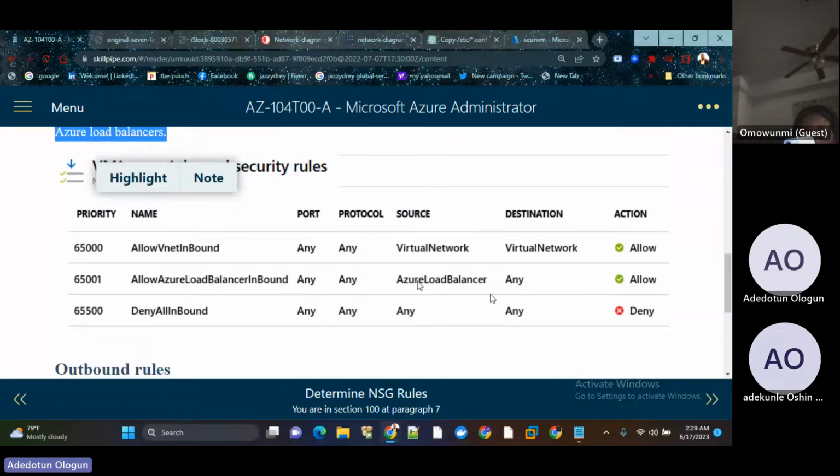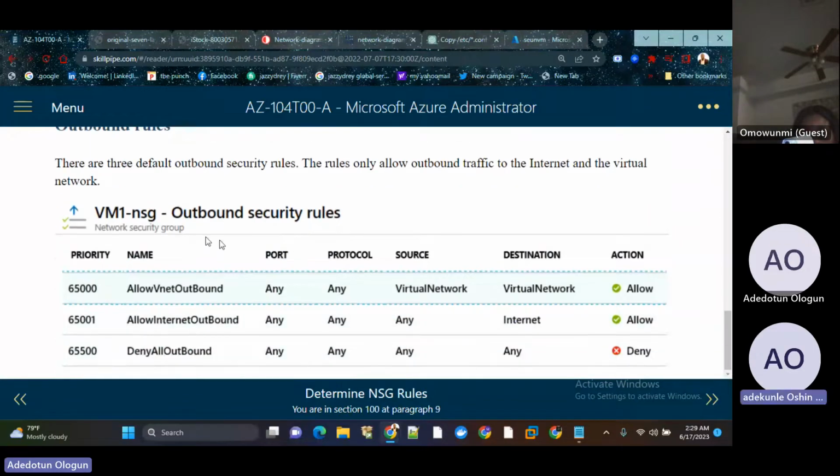It is the same thing I've already explained to you, and the same thing for your outbound rule. There are 3 default outbound security rules. The rules only allow outbound traffic to the internet. So now, deny all outbound, but at the same time, you can allow outbound going to the internet and outbound going to the destination, the virtual network, which is also coming from the virtual network. Do you understand, sir? Yes, sir.